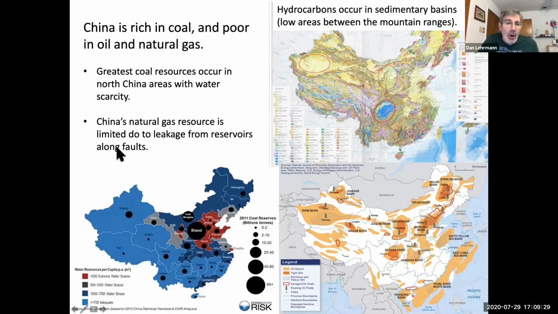China is rich in coal and poor in oil and natural gas. So in the upper right, we have a basic geology lesson. You find coal and oil and gas in sedimentary basins. And these are, I put a few circles on here to indicate, these are low areas between the mountain ranges that I pointed out earlier. Coal resources are the greatest in the north part of China. And this is problematic because that's an area of water scarcity, and it requires a lot of water to process the coal.